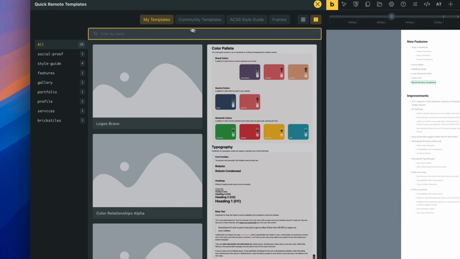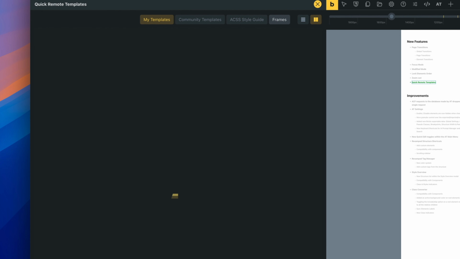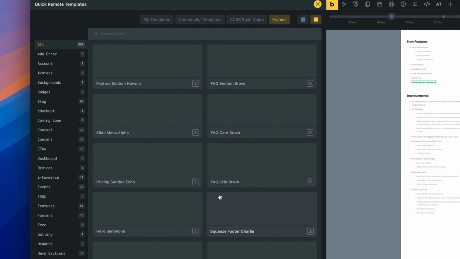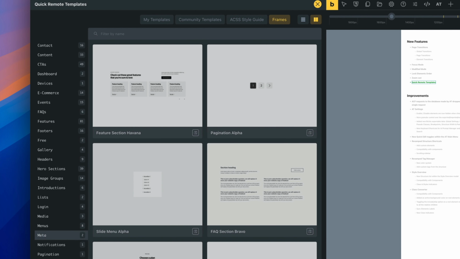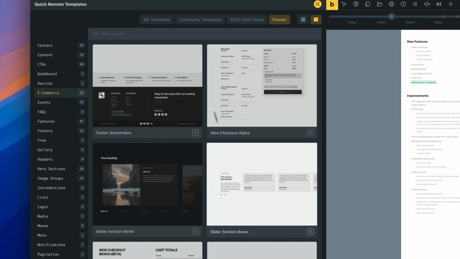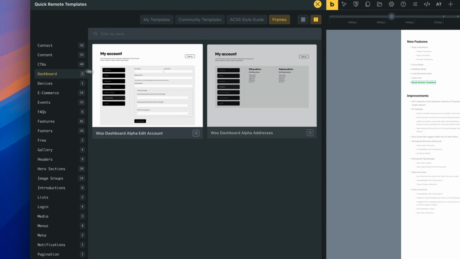On the top you have your different sources for your templates. In this case, I'm displaying the frames. If I click on the frames, I'm going to load all the layouts from frames, and you see that they are already all ordered by categories. Clicking on the categories will, of course, filter all the templates.